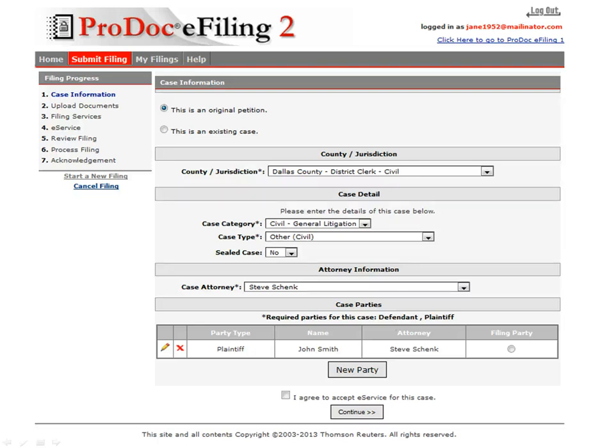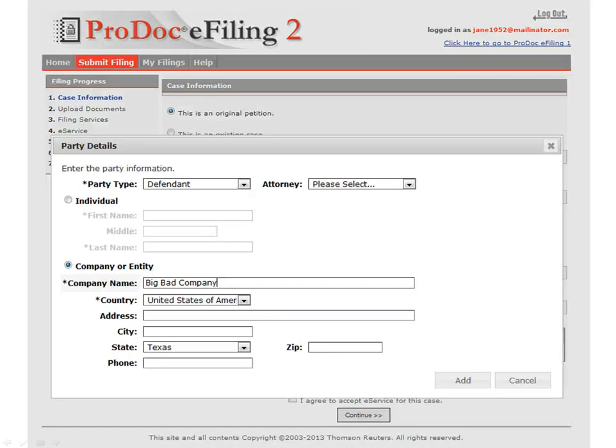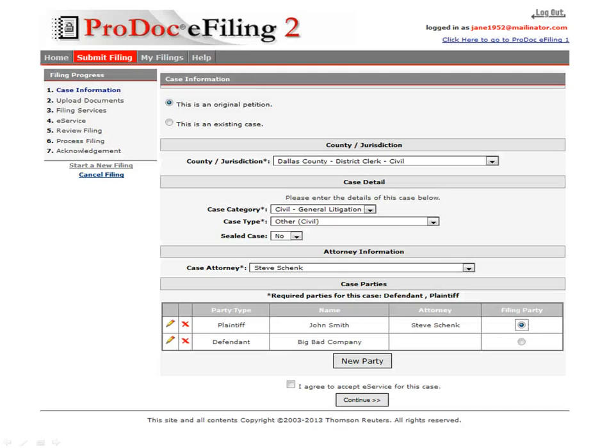So you select the New Party button again. It's going to open up your dialog box again. You select the party type, and note that unless this is a party that you're filing for, you don't need to select an attorney for them. So this time we selected a company, and you're required to enter the company name and the country, which will be defaulted to the United States. Click Add.